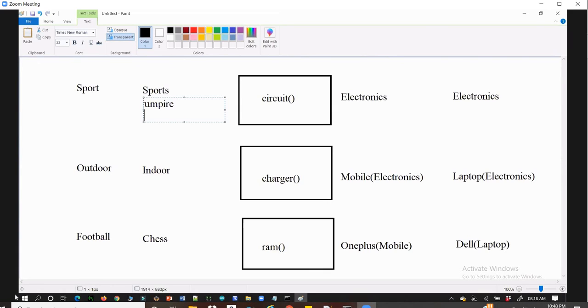Fair, and what else can I say? Indoor, participants, yeah, participants or players. Players can be multiple, depending on the game, right? And what is there for chess? Coins. Correct, coins. So we require coins for the particular chess, right?